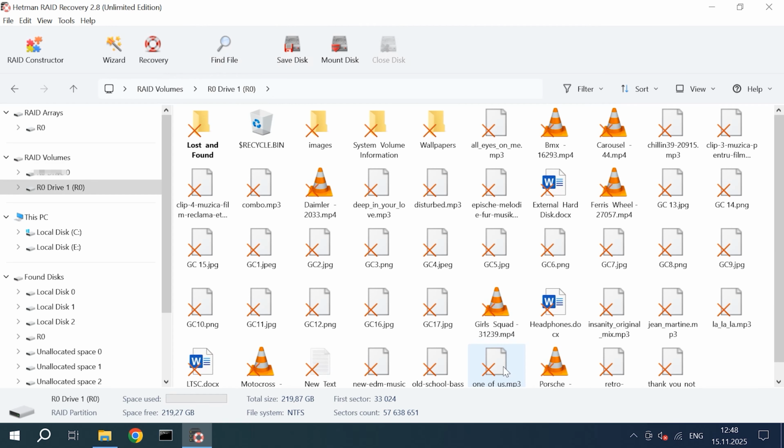As you can see, the program instantly scanned the disks and displayed all the files remaining on the disk. It also found previously deleted files. They are marked here with a red cross. The program helps recover data even in cases of accidental deletion. For convenience, a preview function is implemented here, which makes searching for the necessary files easier.